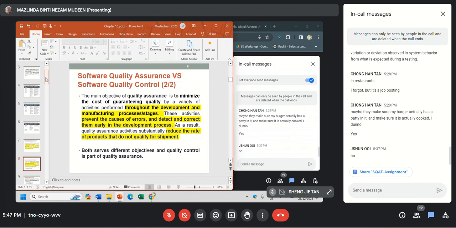And quality control and software quality assurance actually have the same aim. They want to ensure that the end product later fulfills the requirement and the quality, so that it will not have any issue and will not be rejected later. Got it? Can understand?